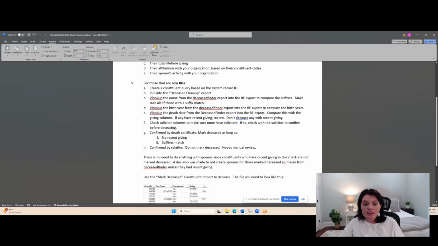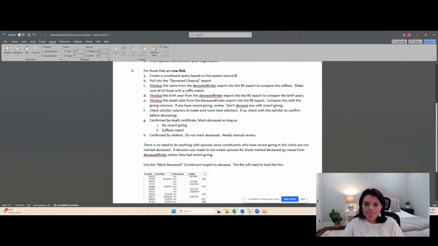And then we want to bring the death date into our export from Razor's Edge, and we want to compare that death date with recent giving. So that's where you may find potentially something that's off, if Deceased Finder is saying this person died 10 years ago and you have a recent gift from them. So anyone with recent giving, we really want to make sure and confirm prior to deceasing.